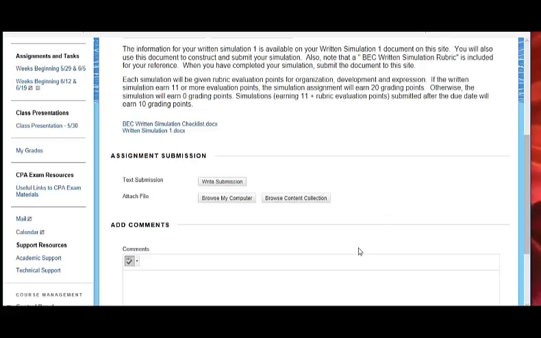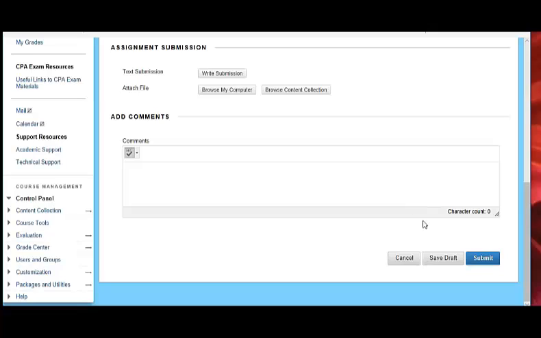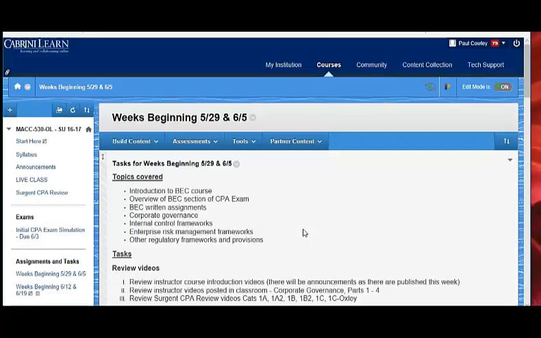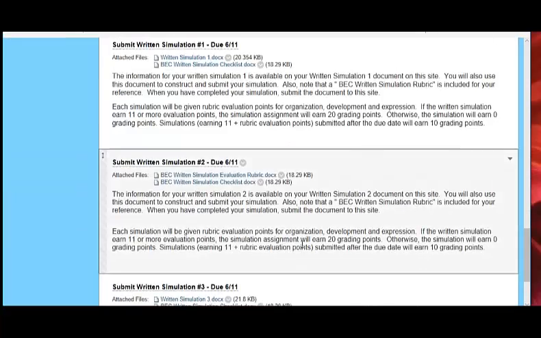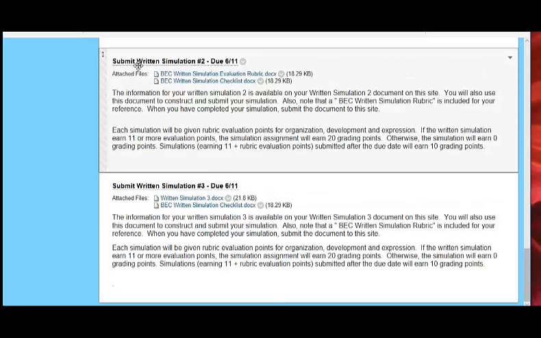I would assume most people, if they take a reasonable amount of precaution and use the checklist, will get the full 20 points. So with that, that is basically for simulation number 1. I'll go back down here. You also do the same thing for simulation number 2 and also simulation number 3.